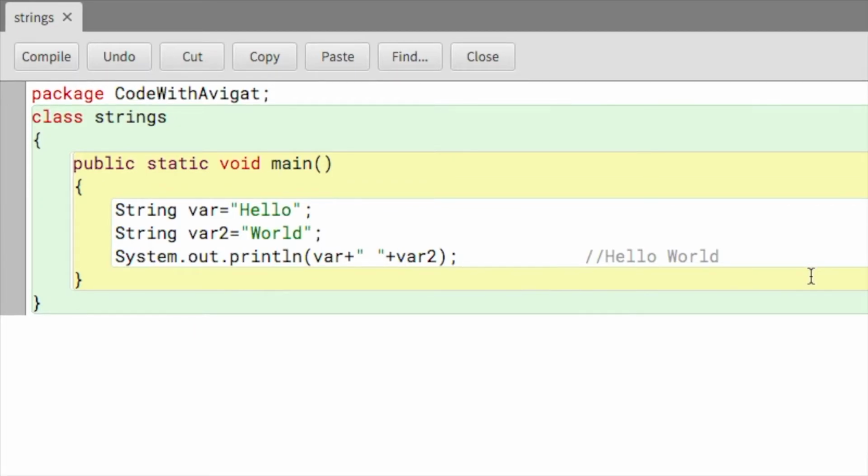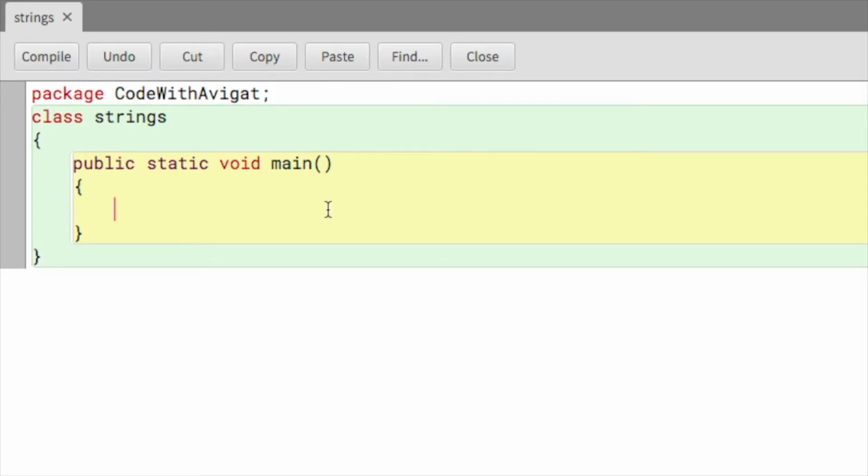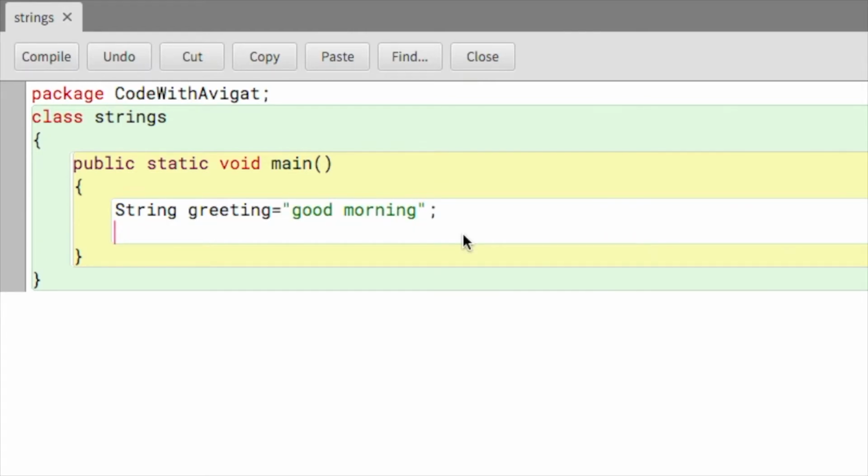Now let's look at some string methods. There are various methods in string, but in this video we'll look at a few of them. So firstly, I'll create my variable, String, and I'll call it greeting. And the greeting will be good morning. Now I will write System.out.println and inside this I will write greeting.